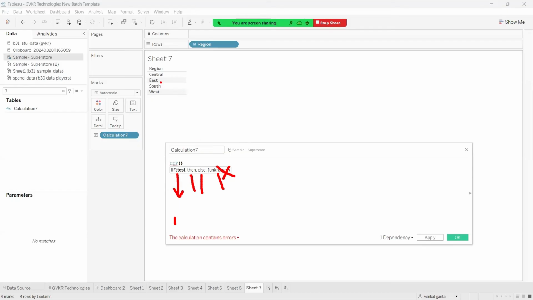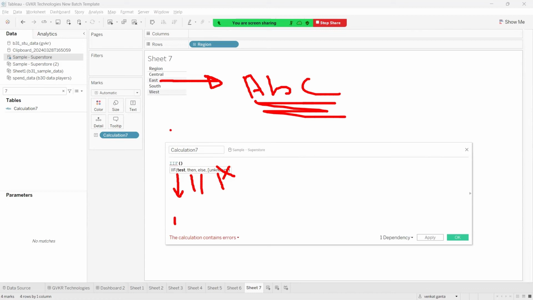Test condition means, for example, wherever we have region equal to east, I want to see some ABC like that. So wherever we have east region, I want to replace that east region with some different value. The value is ABC. So you have to provide that condition here as a first argument. Second argument is then. So when this test condition is true, I want to see ABC as an output. So you have to provide ABC here as a second argument.